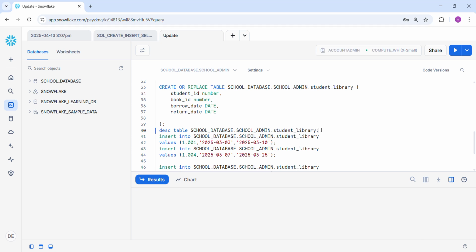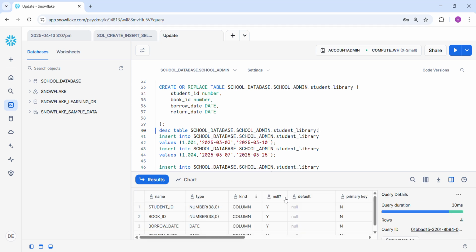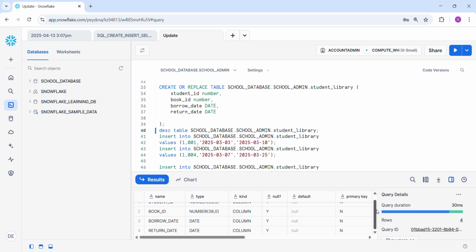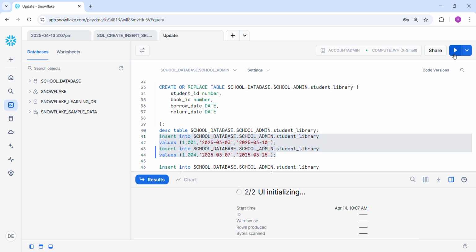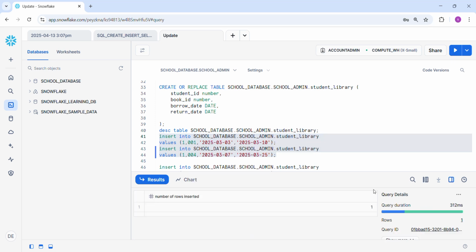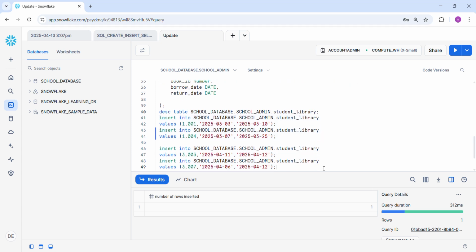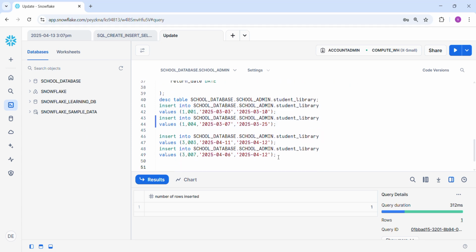This is the structure: student ID, book ID, borrow date, return date. I'm just inserting two records. Now two more records are being inserted, this is student ID 1 and this is student ID 3. Now in total we have four records in this table.